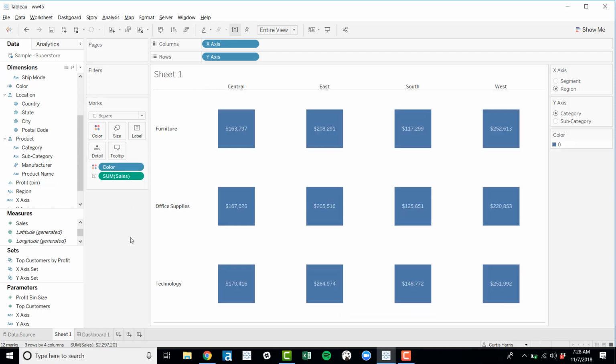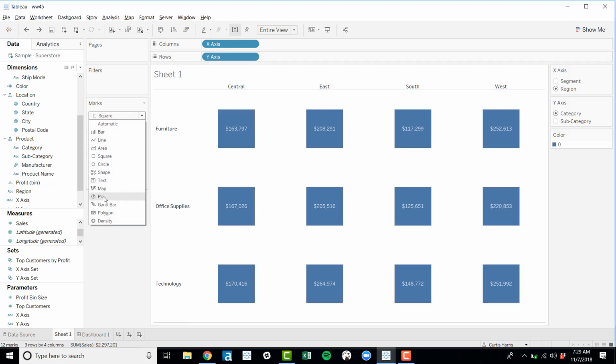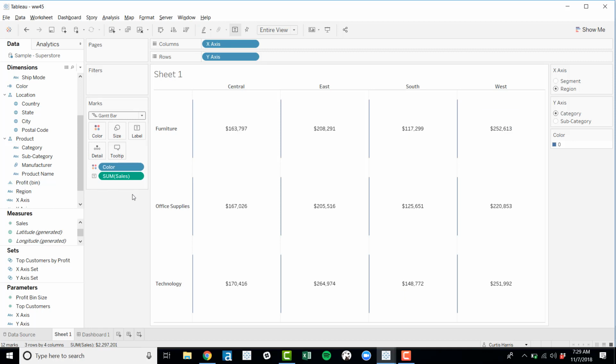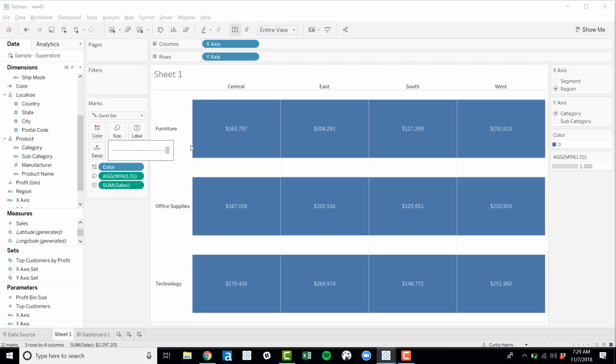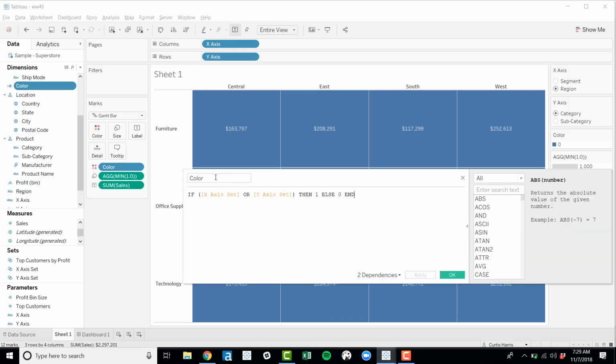I think this is definitely our continuous thing that's kind of screwing us up. So what if I just did square? You know what, I'm going to do a different trick that I like to do. So if I change this to a Gantt, and then we go in here, just give our Gantts a size of 1, and bump this up. And now we can use our discrete that makes a little more sense to me. So let's go back to our color and change it back to how we had it in the first place.